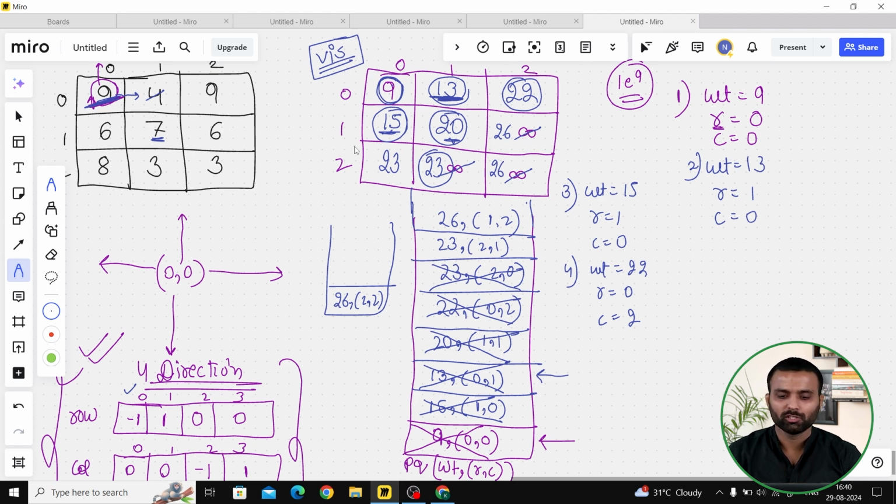So we have some space issue here. Now after that 23 to 1. So 23 to 1 means we are here. I just write like this: weight will be 23, row will be 2 and column will be 1. Now when I am here, I am not able to go to the top. I think it's done. After that we are at 26 1 2.